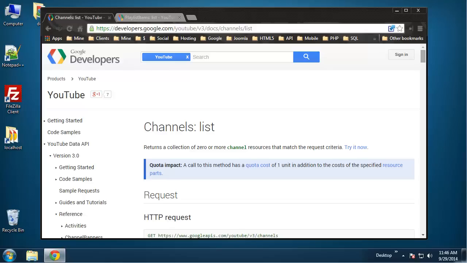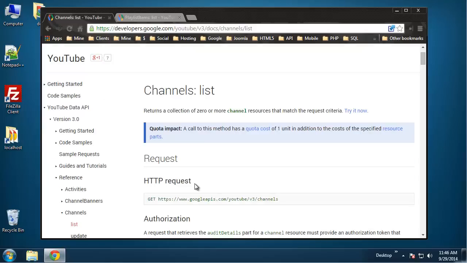Now to do this we need to use two different methods or API calls from the YouTube API. The first one is going to be channels list. What this is going to do is get us information about a certain channel. It'll give us the name of the channel, the description, ID, things like that. But what we really want from the channels list is the uploads playlist ID.